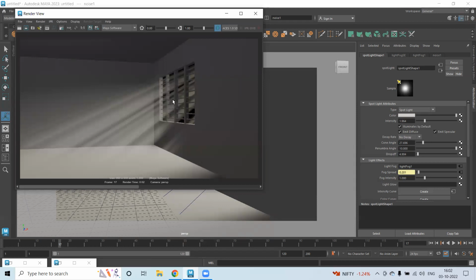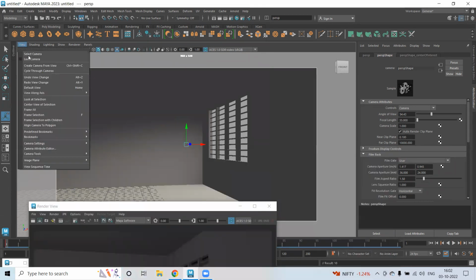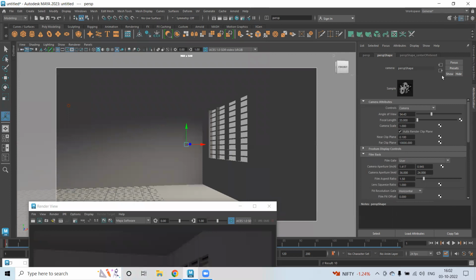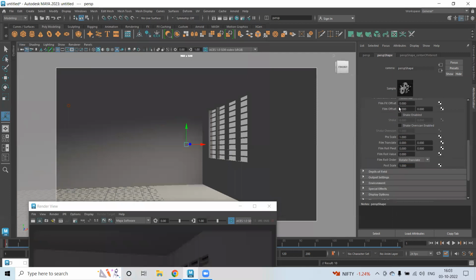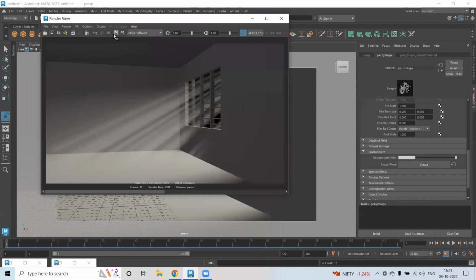Now again, as I told you, we are doing a healthy cheat. You select cam. I'm gonna set this, saving the camera. So view, select camera, so that I'm selecting perspective camera. I'll just come down. You have environment. Click on environment. The background color of environment is black. Make this into white. Okay. So this was your previous rendered scene.